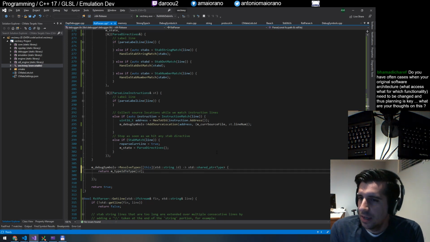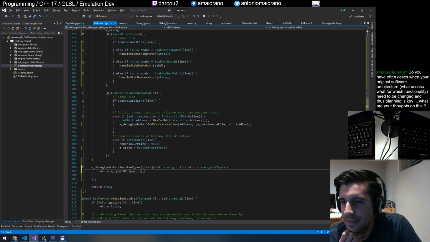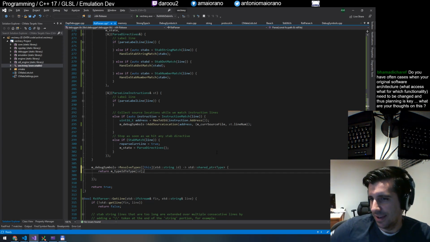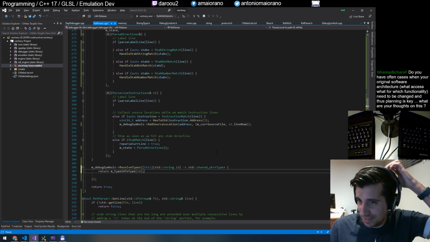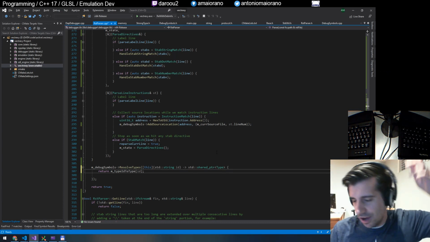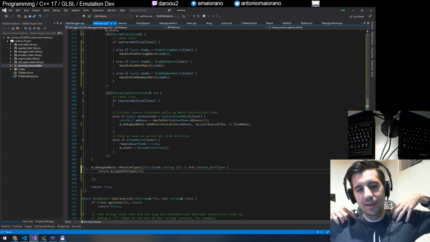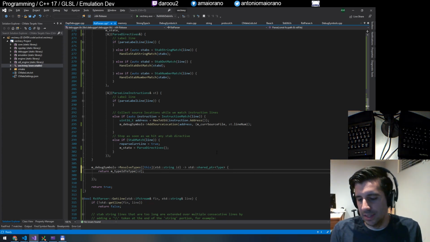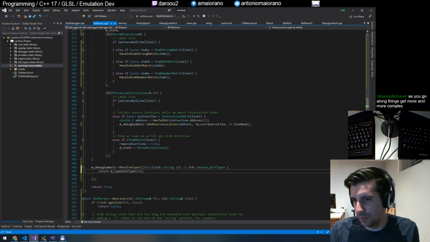So Bama, you're asking, do I often have cases where my original software architecture needs to be changed for some functionality, and thus planning is key. What are my thoughts on this? Yes, I often have cases where I need to re-architect stuff. I mean, it's always happening, and I think that's actually normal. I do think a little bit of planning is needed, but not too much planning.